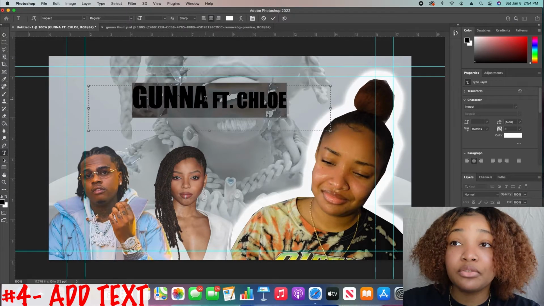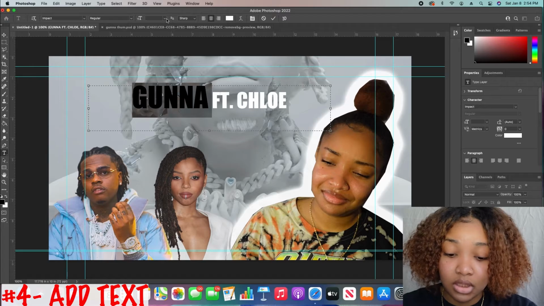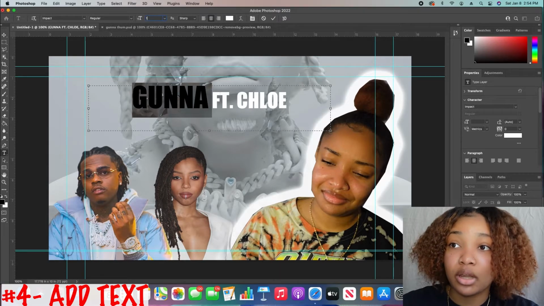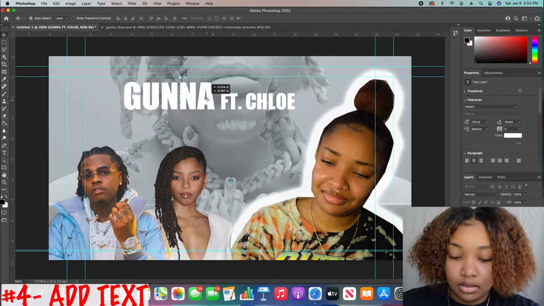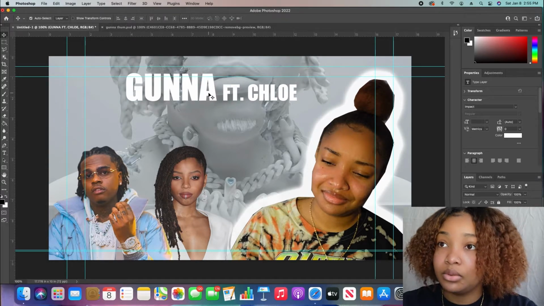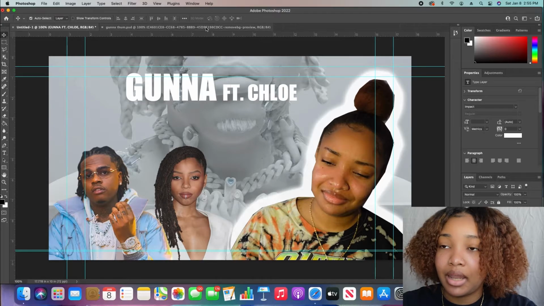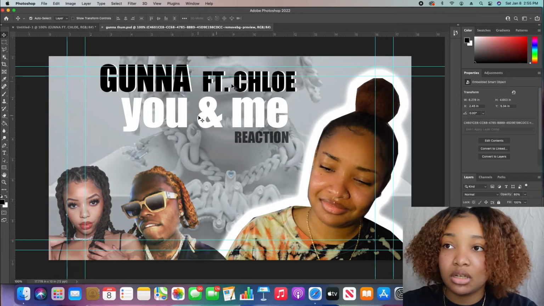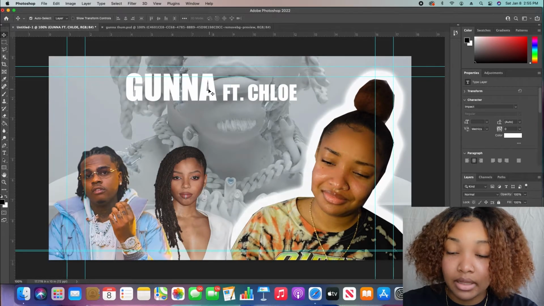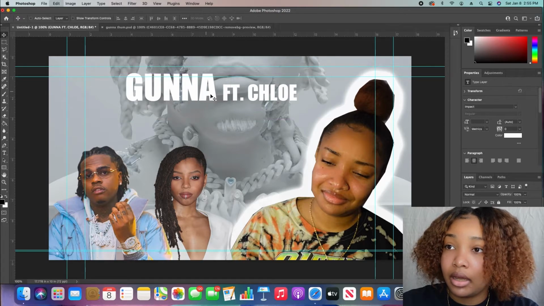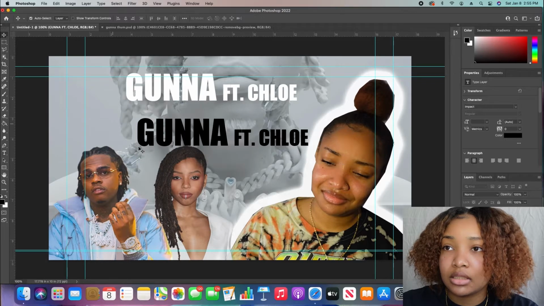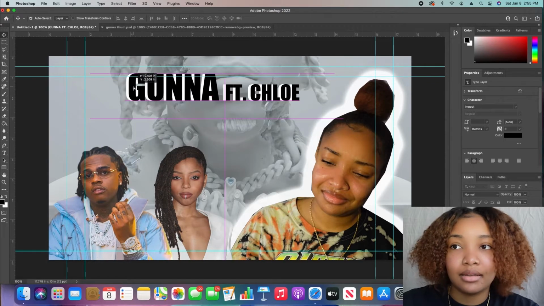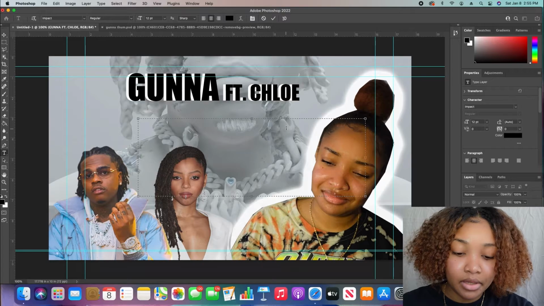So when it's a feature song, I usually make the artist whose song it is, I make their name bigger than the other artist. And then what I do is, let's see, here it was black and then white. So we're just gonna do that. So I copy this, paste it, and I change this to black. And then I just overlay it just like that. So simple. So then we're just gonna type in You and Me, which is the name of the song.